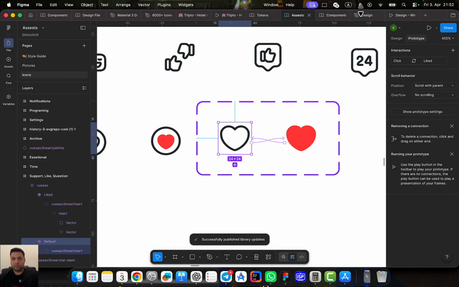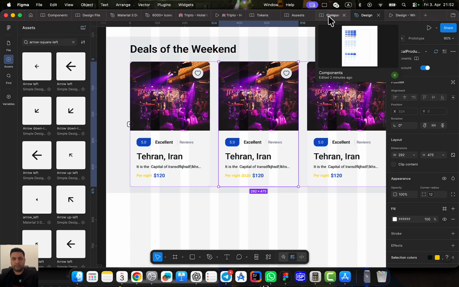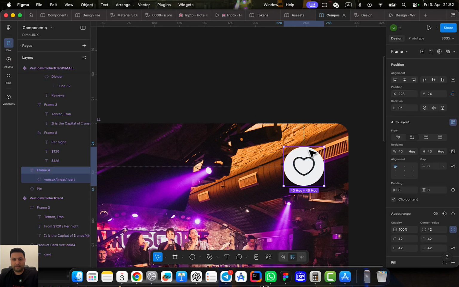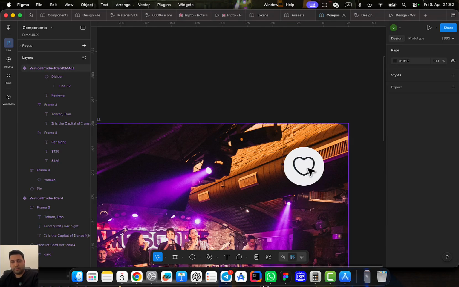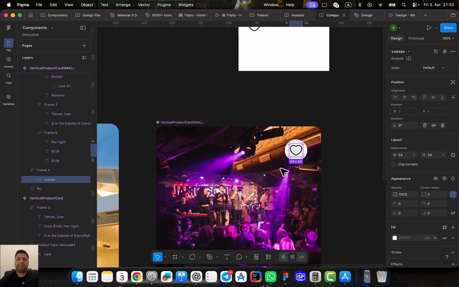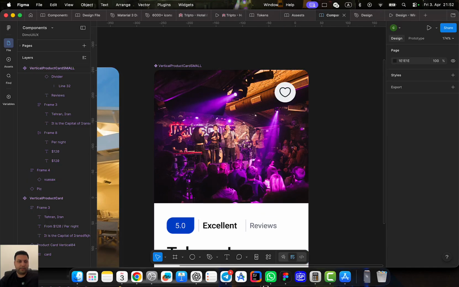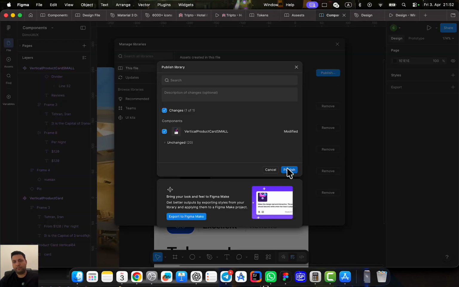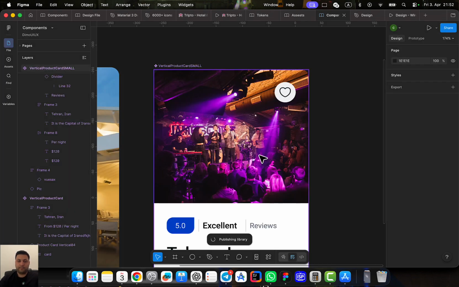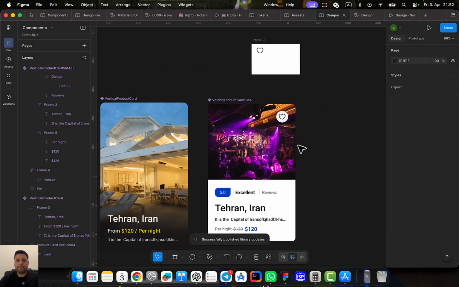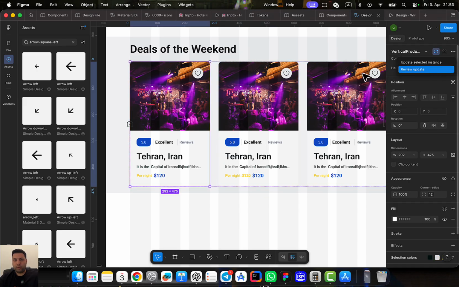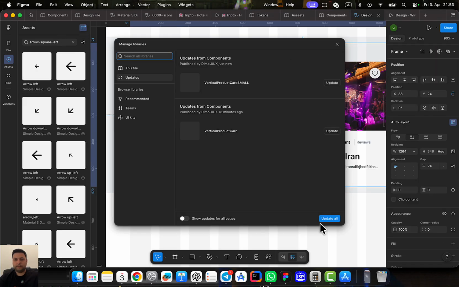Let me select this one, design, to the component, sorry, and instead of this heart I can use this one and say, okay, default or liked. Nice. So if you publish it and come back to the design, now let me update all of them here.